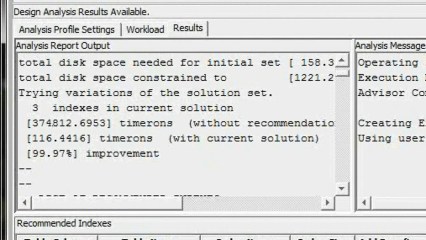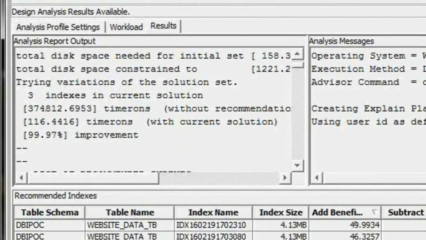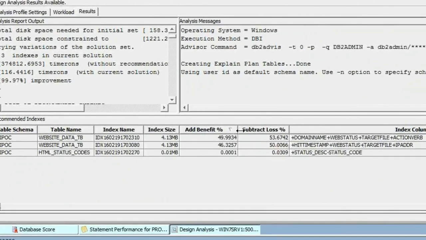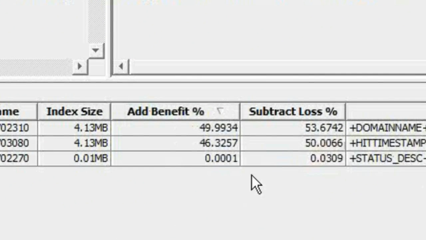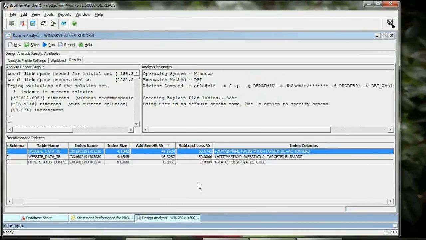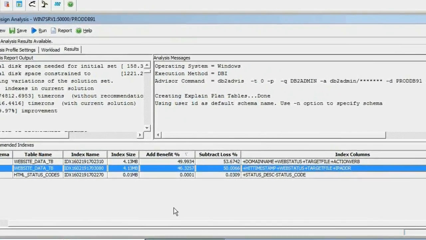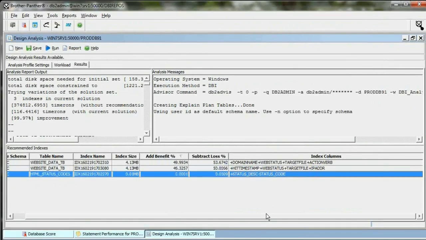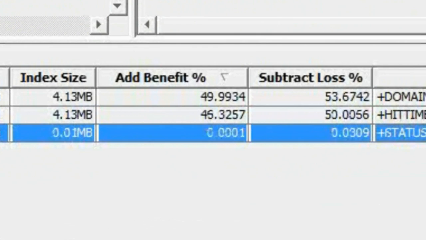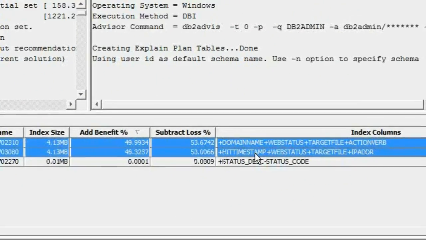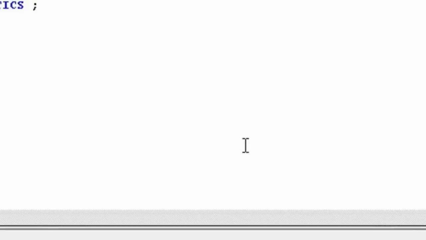99% improvement. Here's the indexes that we have the opportunity to create, and we can see the benefit of each of these indexes. If we add this first index, we'll get 49% of that savings. If we add this second index, we get 46% of that savings. And if we add this third index, well, that's not a very big contributor to all that savings. So I take these first 2, that's the bulk of my savings, click on Create.